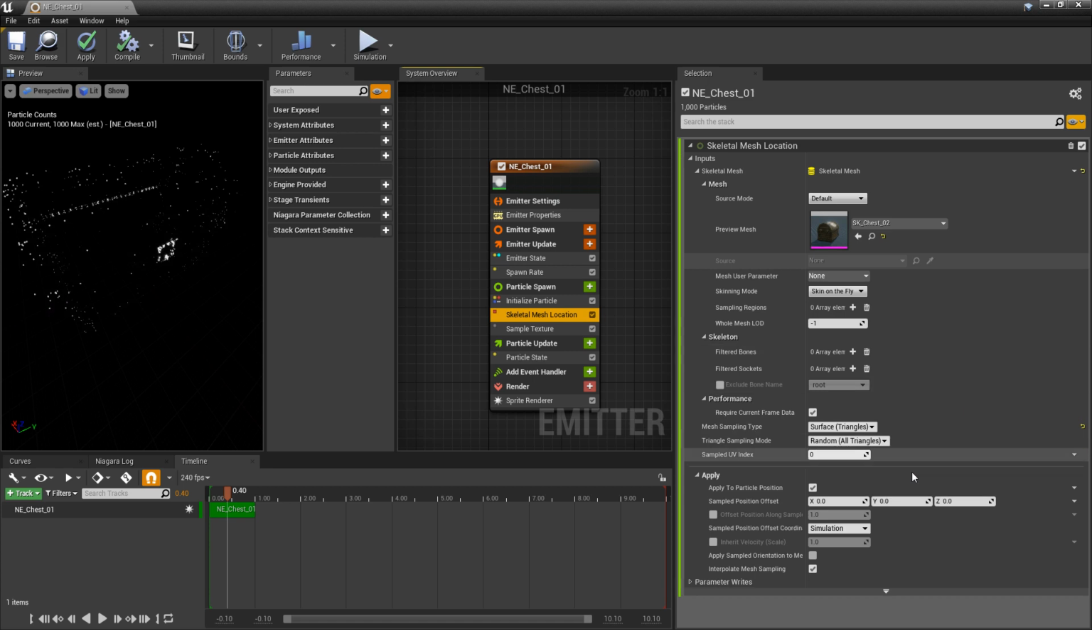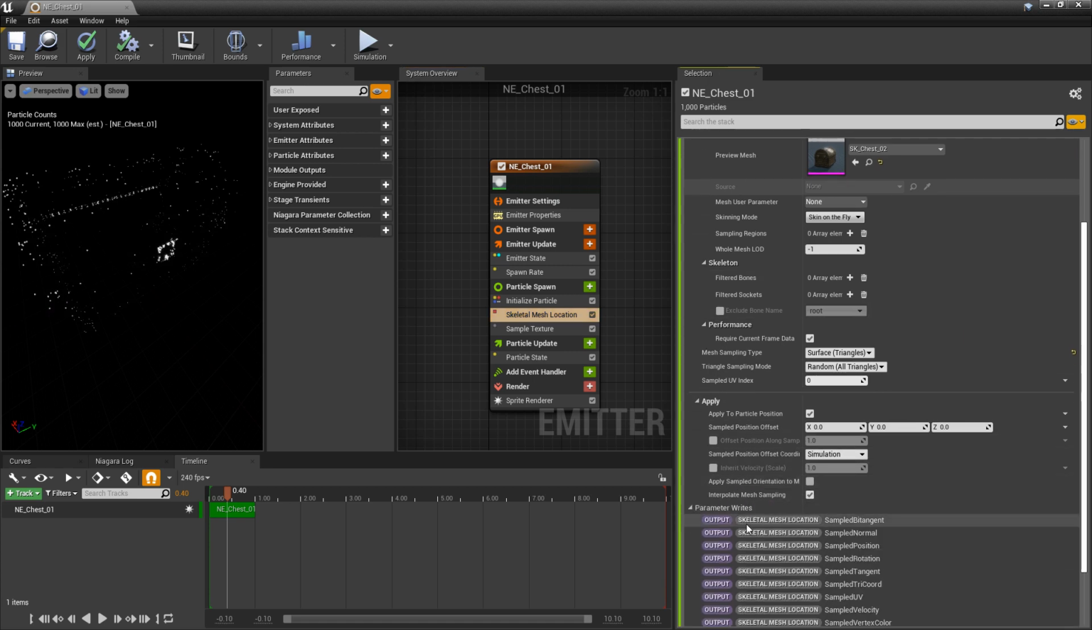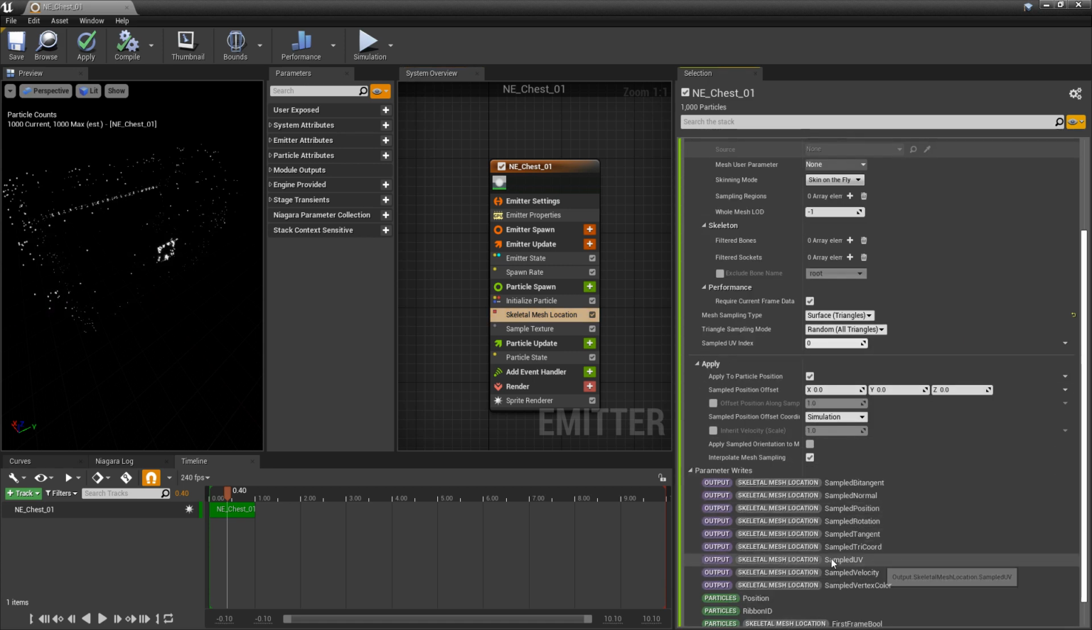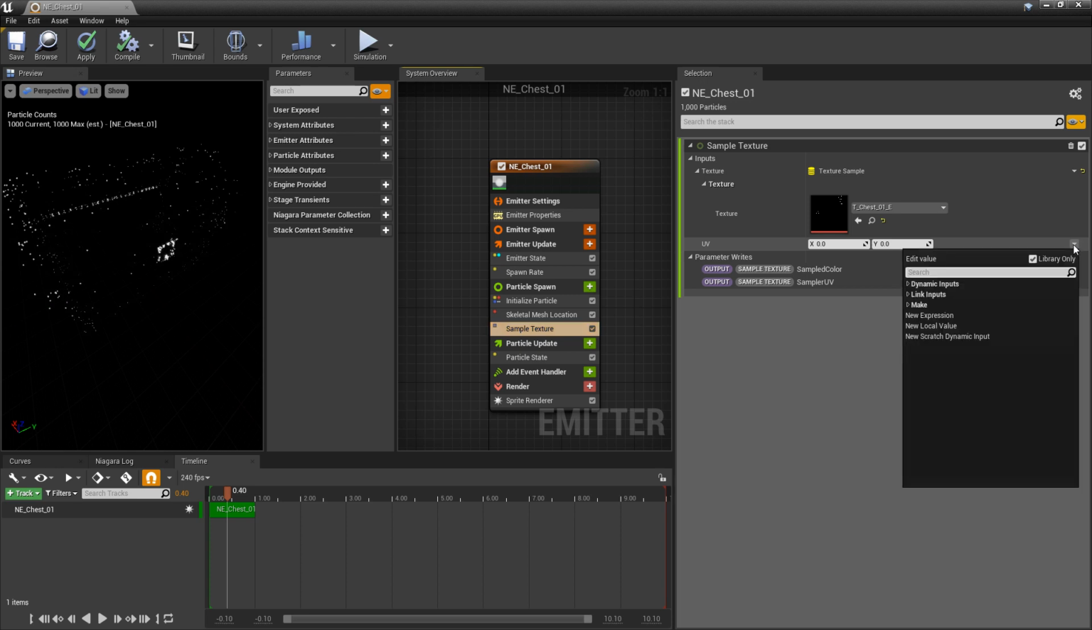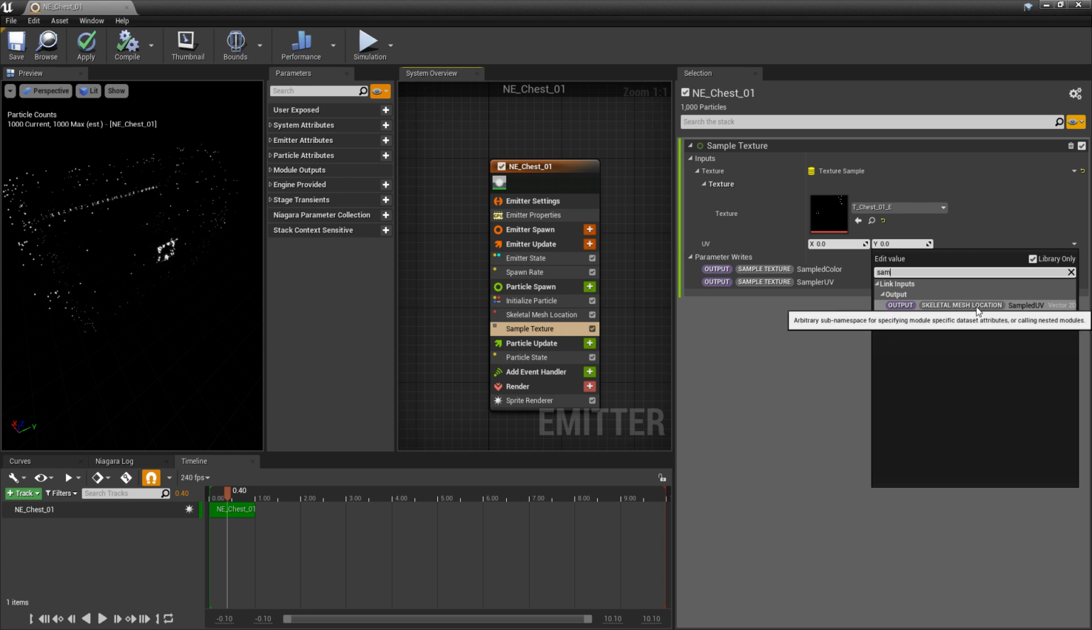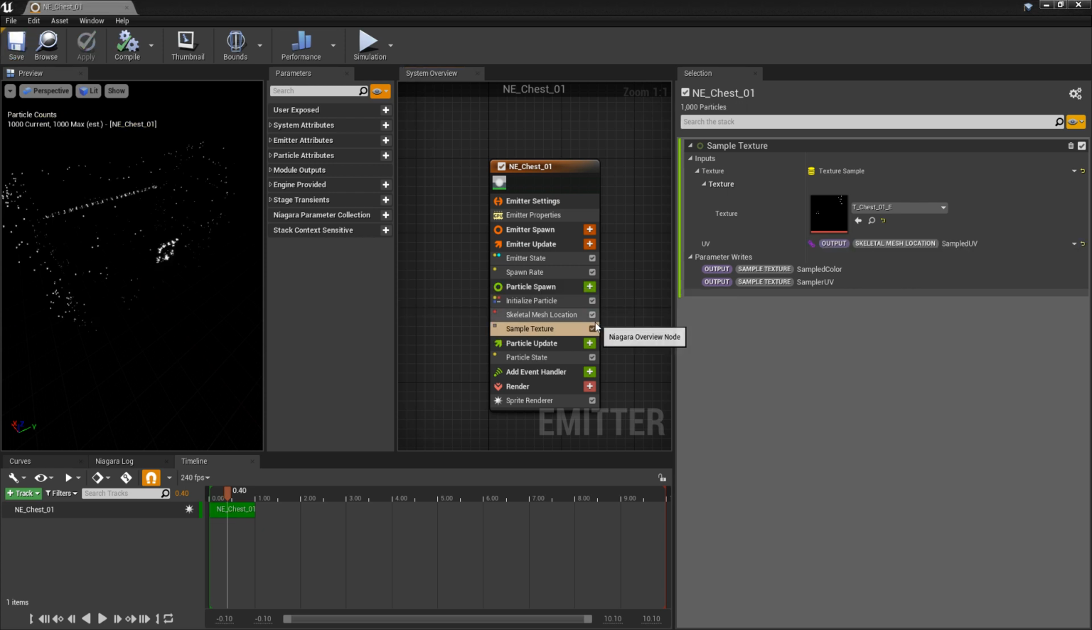If we come to the skeletal mesh, and we look at the rights, we can see that there's a sampled UV output for the skeletal mesh. So we can use that. We can actually put that into our sample texture. So I'm going to click on this dropdown, and I'm going to type in sample, and you'll see sampled UV skeletal mesh location. Now, nothing's working yet, and that's because we need to colorize this now.